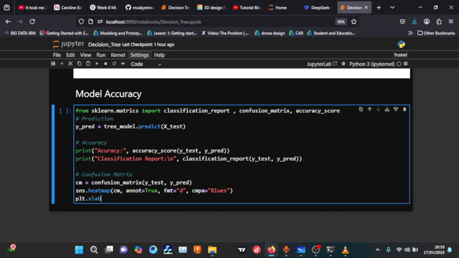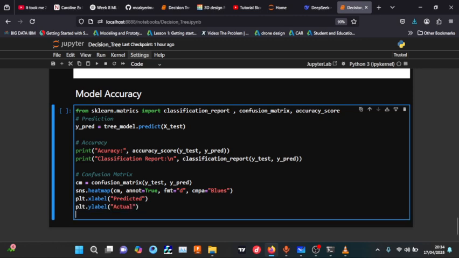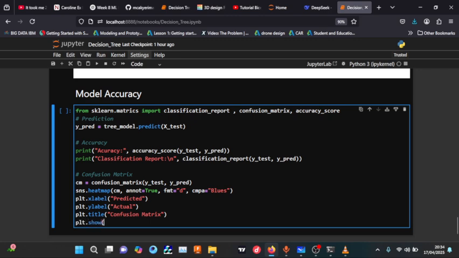So plt.xlabel is going to be the predicted value, and then plt.ylabel is going to be the actual value, the actual, right? And then finally I'm just going to add the title to it. plt.title is going to be confusion matrix, right? That's beautiful. And then finally I'm just going to do plt.show.